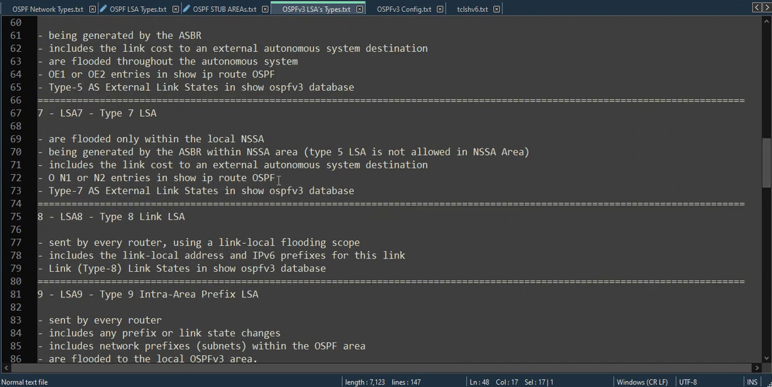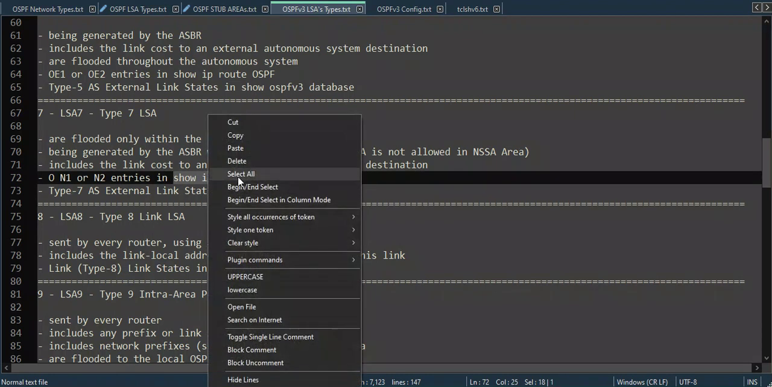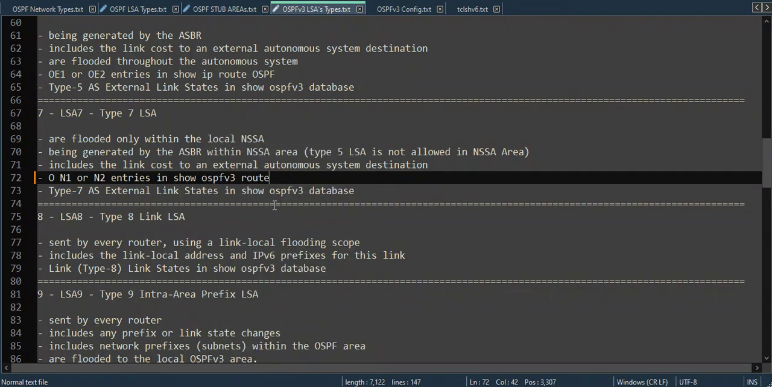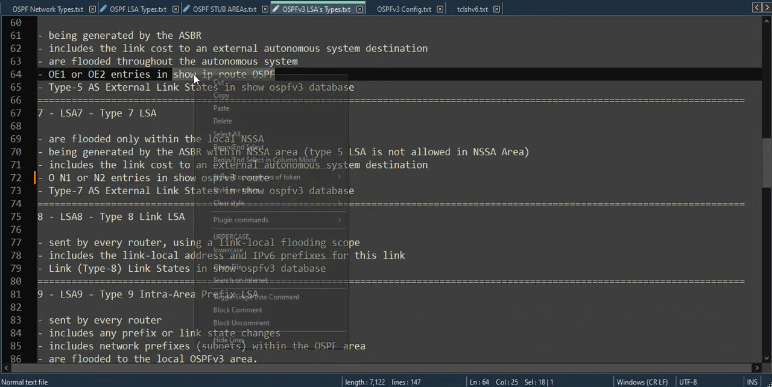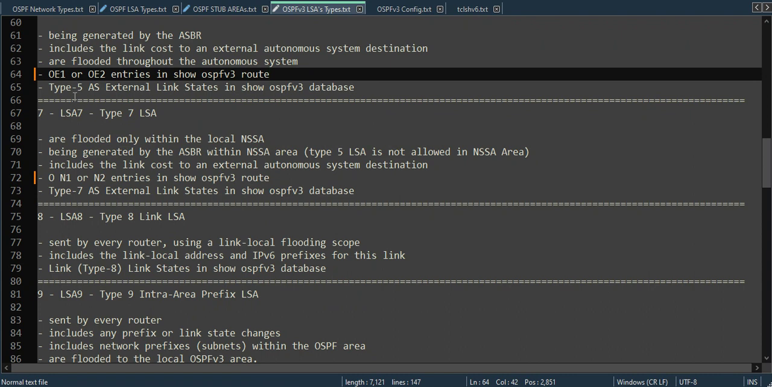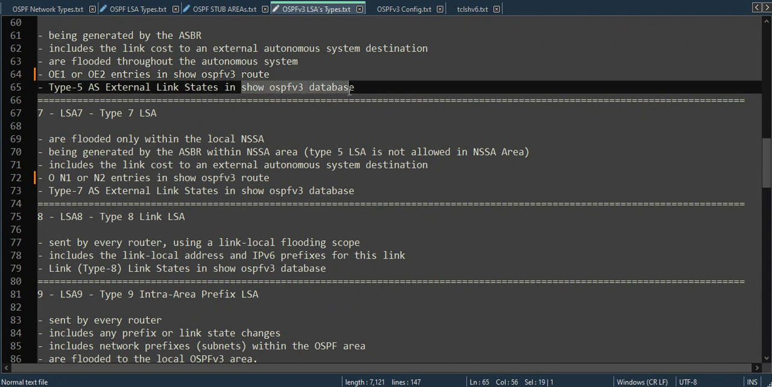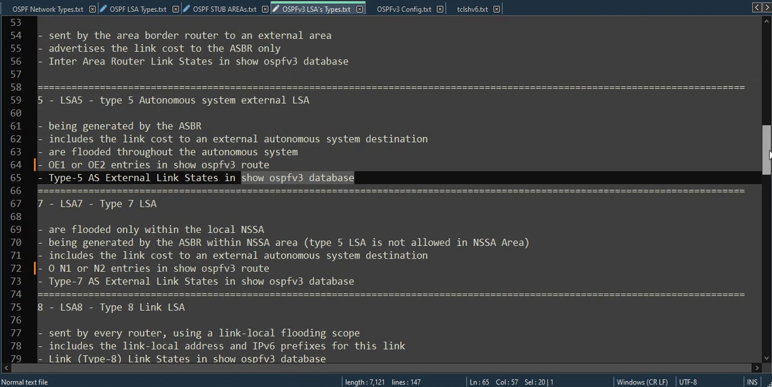Show ip version 3 route. In show ospfv3 database, we see the type 5 external link state. This is the type 5.